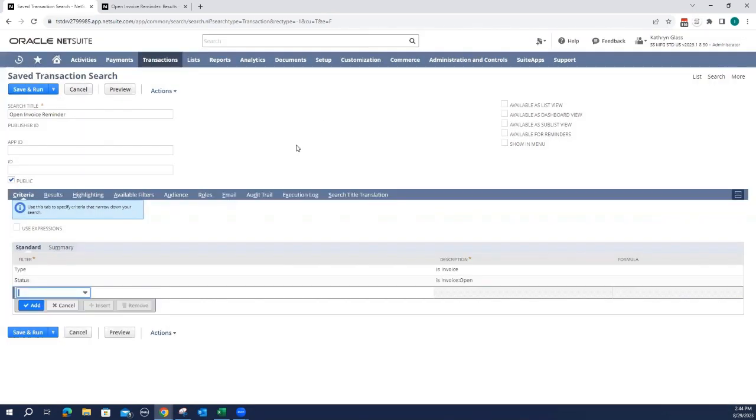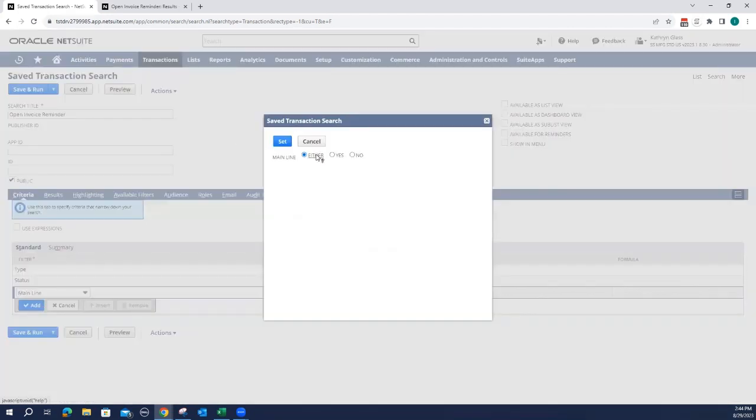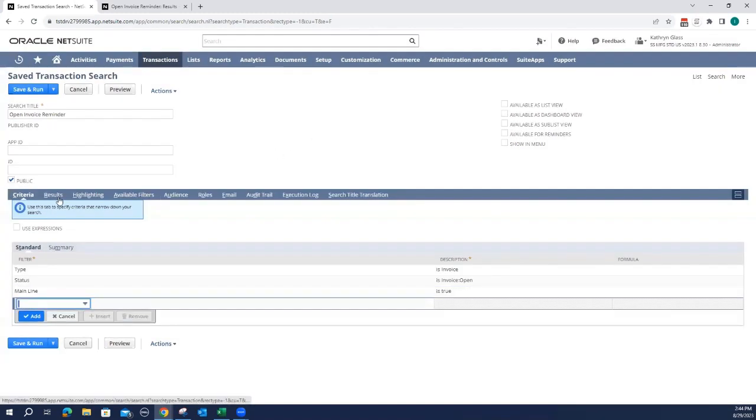So we'll hit that to set the status. And then we'll also want to do mainline. With mainline, this looks at the header information of an invoice, and does not look at the line level details such as items or anything like that. So that's why we want to look at the mainline, so we can see which customer and the total amount for the invoices. So that's the criteria.